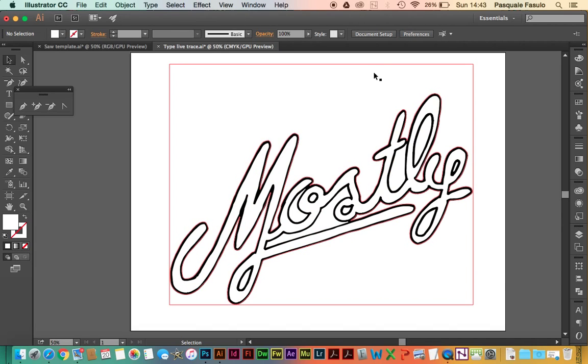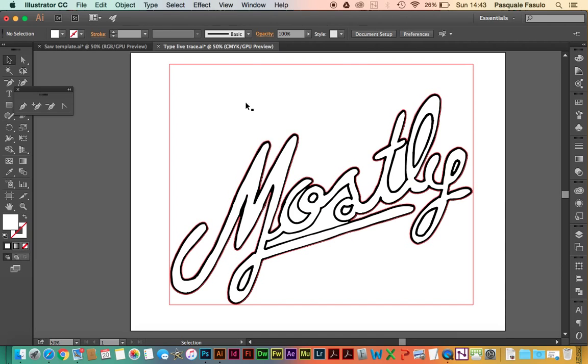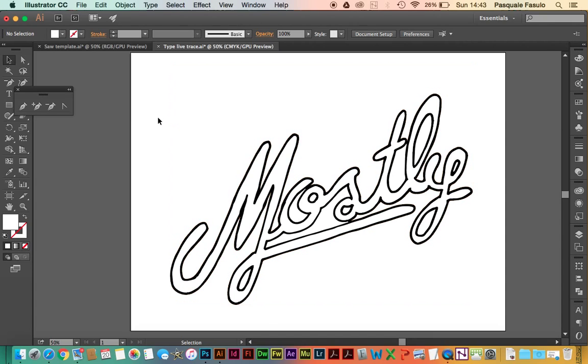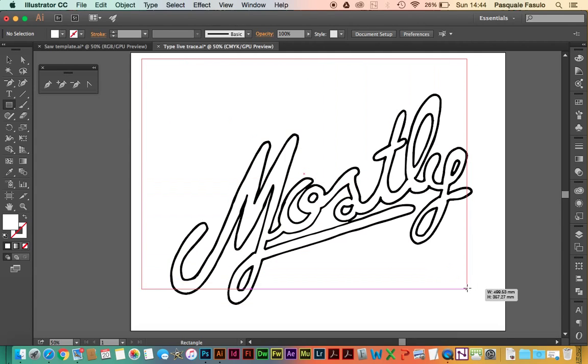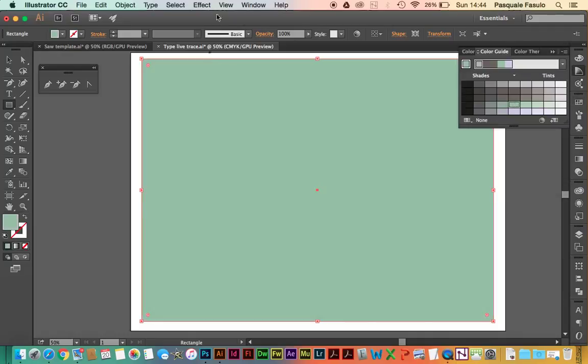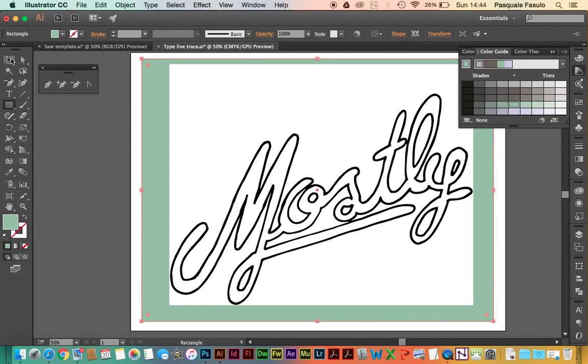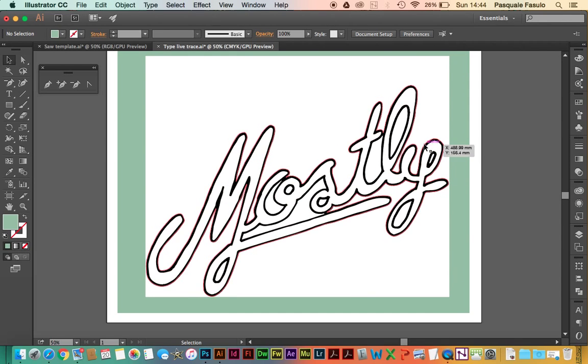Okay. We need to get rid of the bits that are useless to us, first of all. So the first thing we need to do is get rid of this background. To help illustrate the removal of this, I'm just going to draw a big box, fill it with a colour, any colour, doesn't really matter. Object, arrange, send that to the back, so you can see now the white box that lives behind our text.